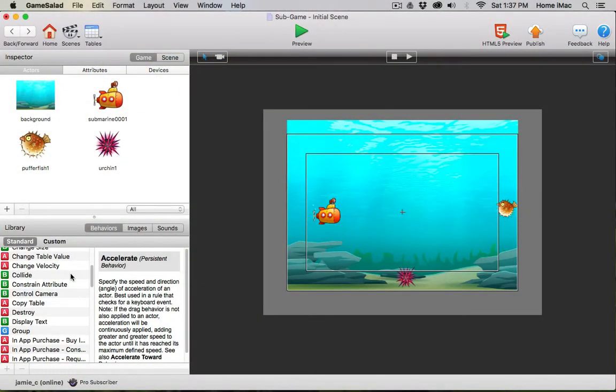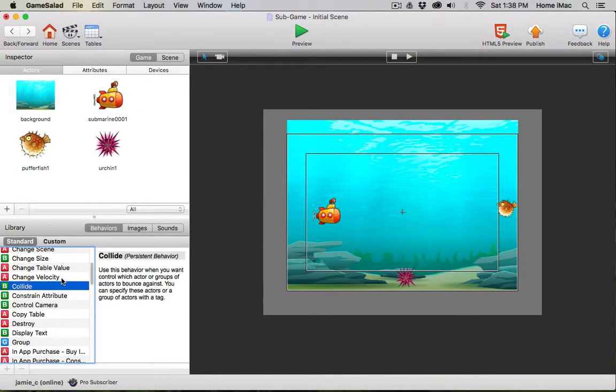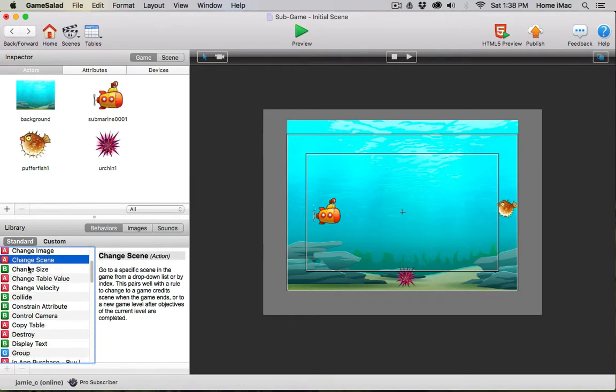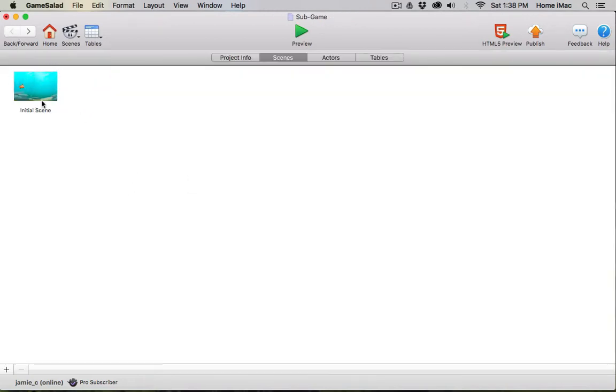In this lesson, we're going to take a look at the change scene behavior, which is right there in the list. They're alphabetical in here, don't forget. So in order to change scenes, we need to have more than one scene set up. Right now, I just have my initial scene. So you can create a new scene, as we discussed, by pressing the plus button here.